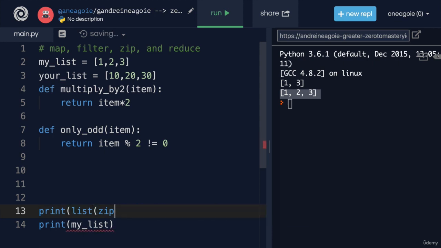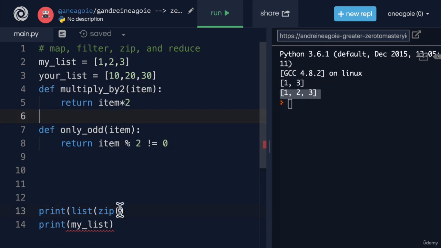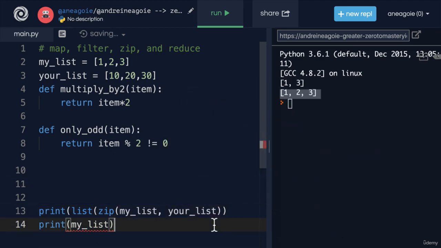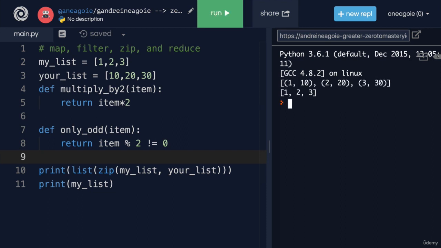And in here, I give it as many iterables as I want. In our case, two iterables. So I'm going to give it my list and your list. Let's close that out. Add one more bracket. And if I click run, look at that.